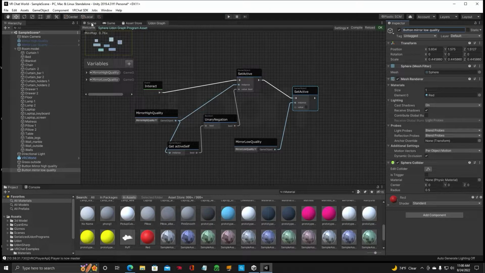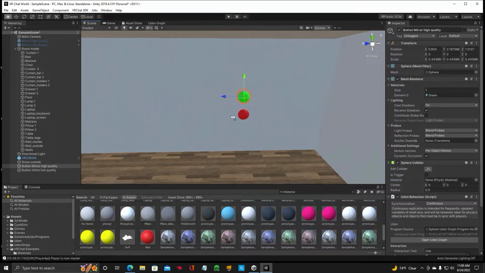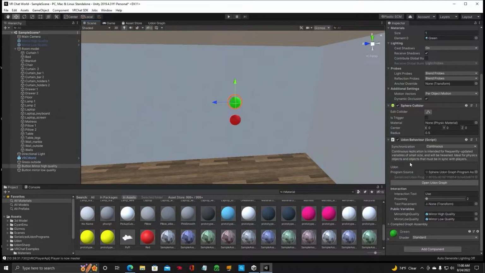Alright, so let's go back to our scene. And the high quality one, we've got the script in there for the mirror, and you can also change the interaction text. Let's change it to mirror high quality. So when the player goes up there to touch it, it'll say mirror high quality.